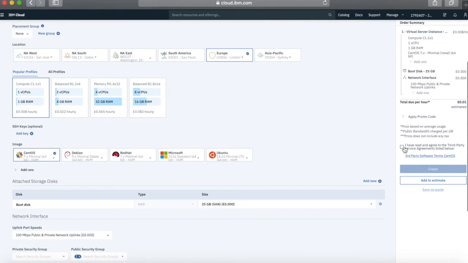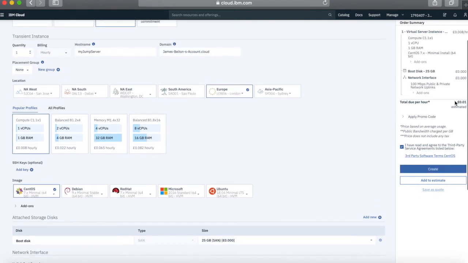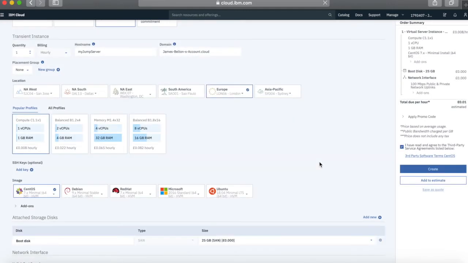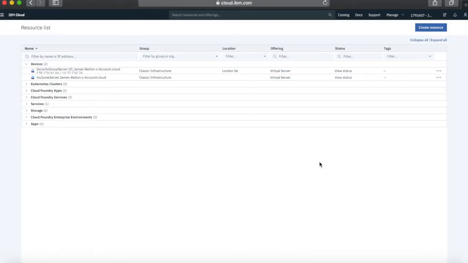So I'm going to do the normal of I've read and agree. This is going to cost me about one UK pence per hour, and I'm going to create that. So away it goes. Now don't forget, because this is a transient virtual machine, if IBM need the resources back at any moment, then they will terminate this for me, but this should be a pretty quick example, so we should be okay. Okay, so I'm just going to stop there. I'm going to allow this machine to provision. I'll see you again once the machine's up and running.